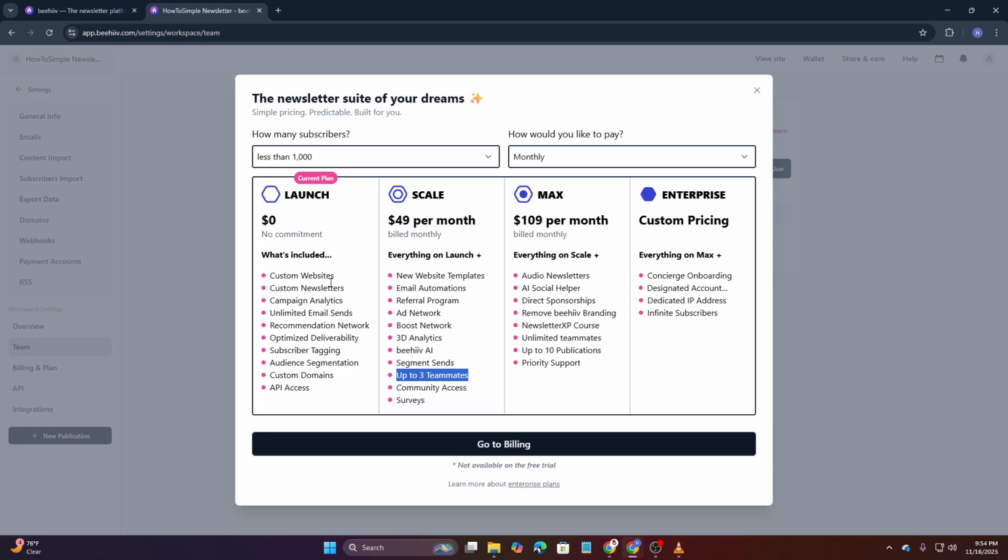One thing to keep in mind, if you're on Beehiiv's free plan, there may be limits on how many team members you can add. If you plan to build a larger team, you may need to upgrade your subscription to access more seats. And that's it. You've just learned how to add team members to your Beehiiv account in just a few clicks. This simple step can streamline your workflow and make managing your publication a whole lot easier.